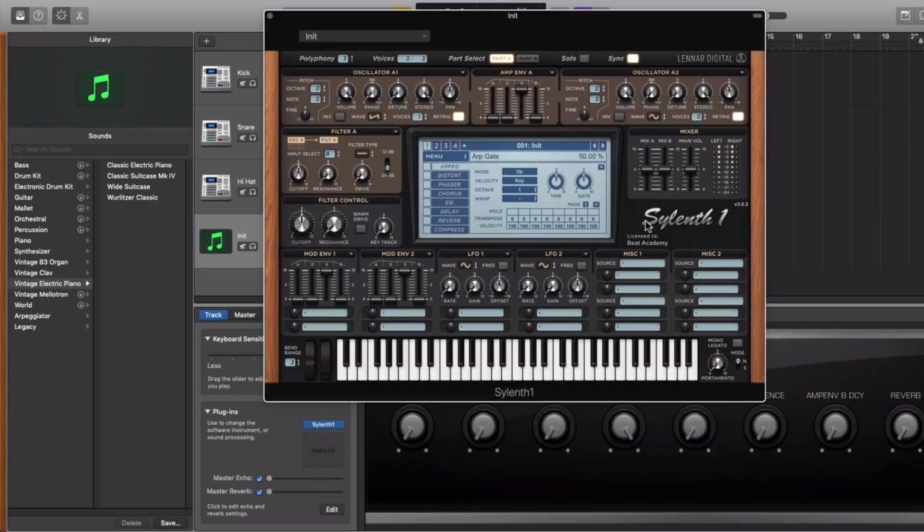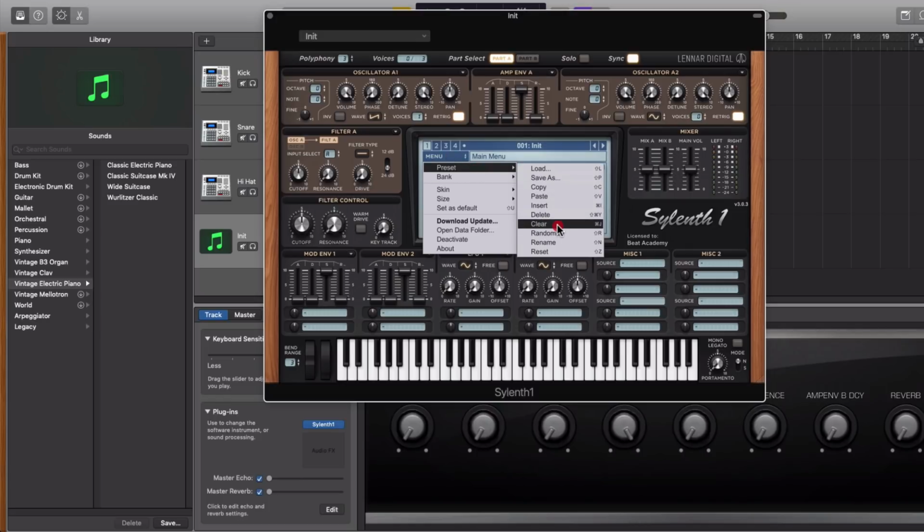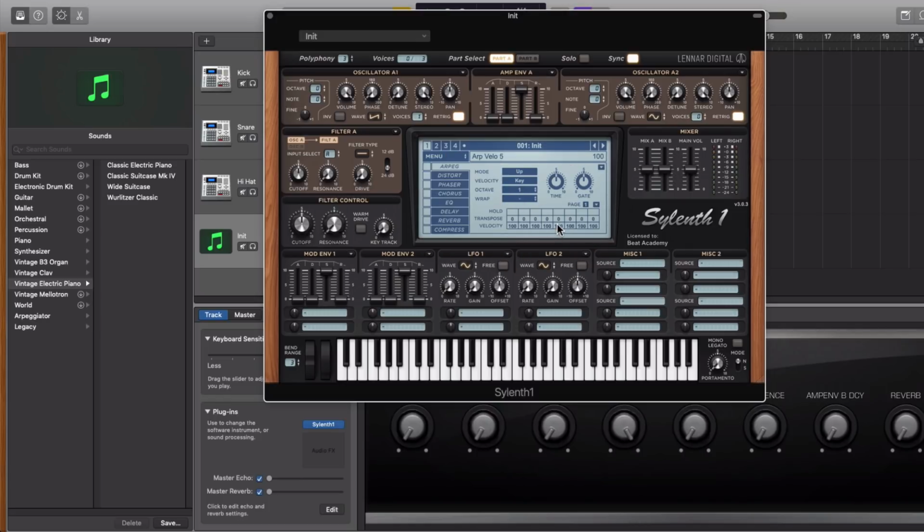So really quickly, at a glance, what we're seeing here in Sylenth is 1, 2, and then when we switch over to part B, 3, 4. Four different oscillators that you can use. So let's focus on part A, oscillator 1. Okay, now I'm going to go to menu, hit preset, and clear so that I can walk you through each step of this process. So choose sawtooth as our waveform.